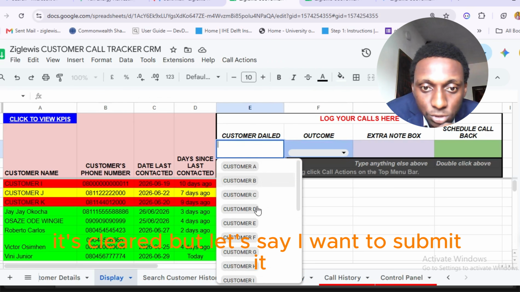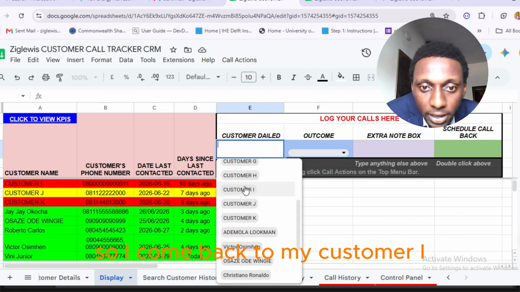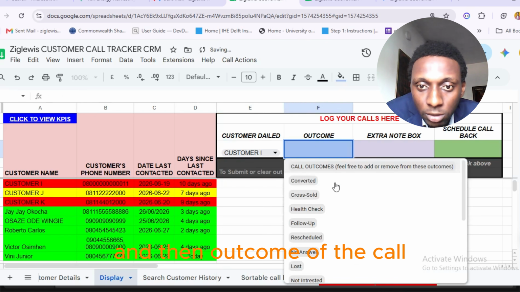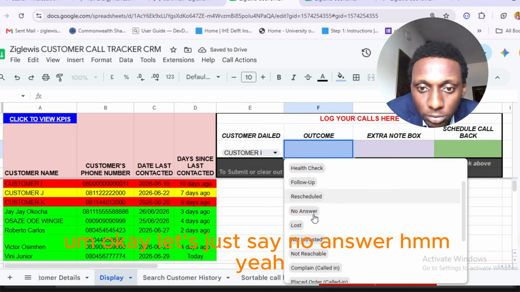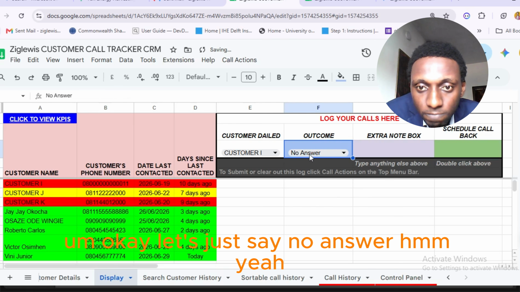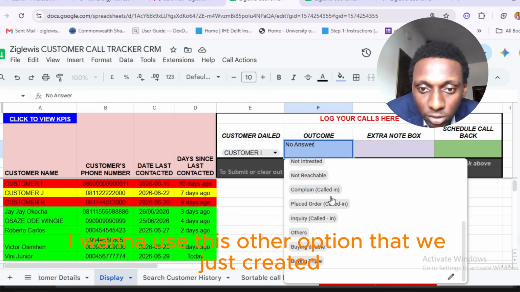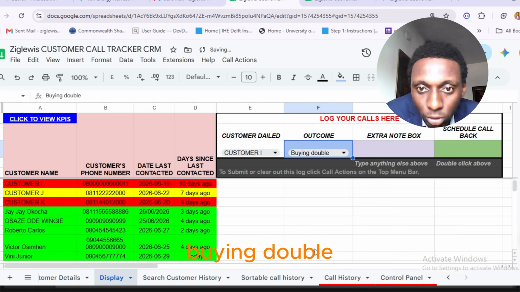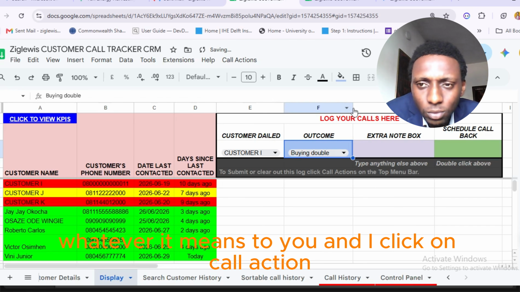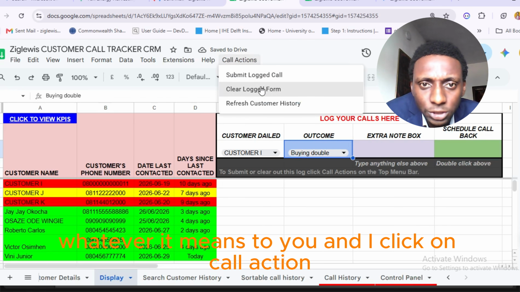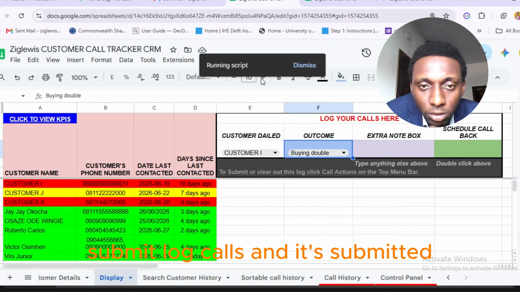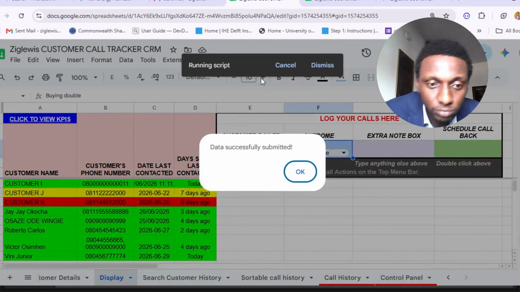But let's say I want to submit it. So I come back to my customer, and then outcome of the call. Let's just say no answer. No schedule callback, whatever it is. I want to use this other option that we just created, buying double, whatever it means to you. And I click on call action, submit log calls, and it's submitted.